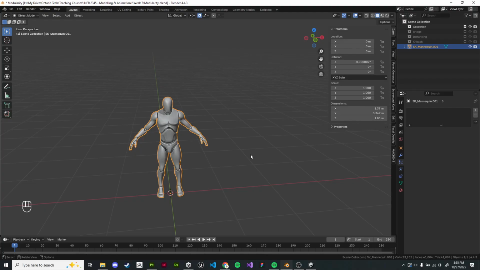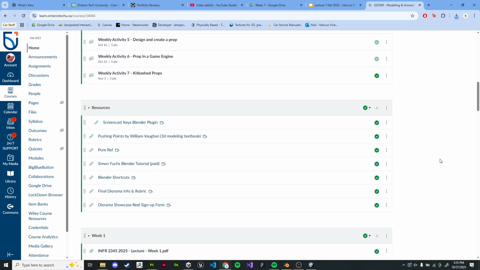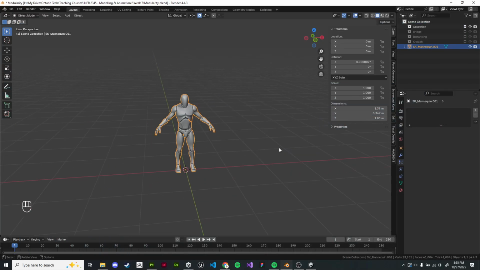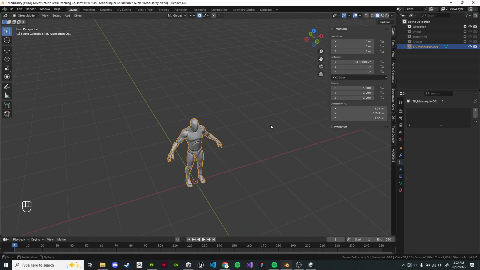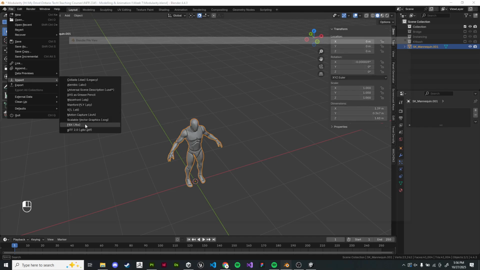I put it on Canvas under week 7. Okay, so is everybody set up with a mannequin and scene, ready to start modeling and everything like that? If you're not sure how to import, you just go to File, Import, Import FBX, and then you can drop it into your scene.